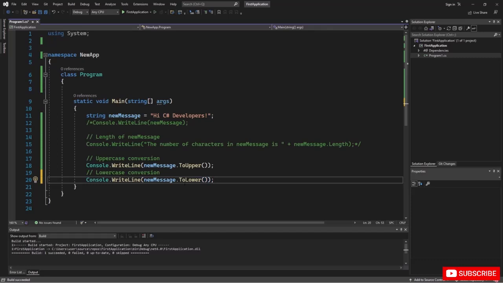You can see our second example here for the same variable, the new message variable. The variable name followed by the dot notation, and after that the other method, which is toLower, to convert all these characters to lowercase instead of uppercase, as in this example here. And don't forget to place a semicolon at the end of the statement.